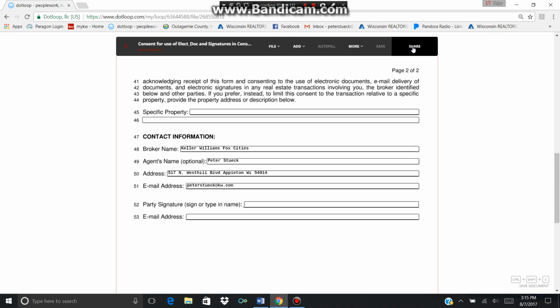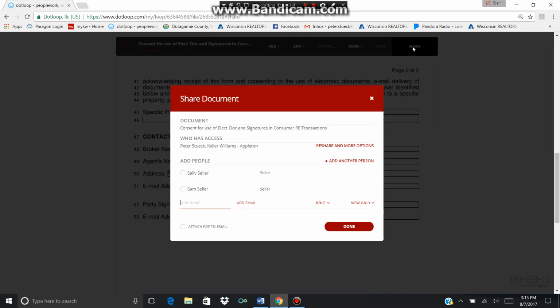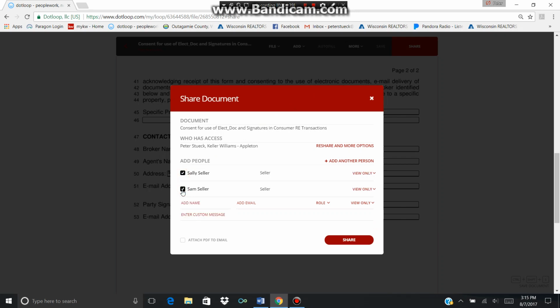Share is the same thing as email. So you select share, and here you can indicate who you wish to send this to. Well, I want both Sally and Sam to fill out this document because this is electronic consent. They can both have access to this one document and fill out their portion of the electronic consent.